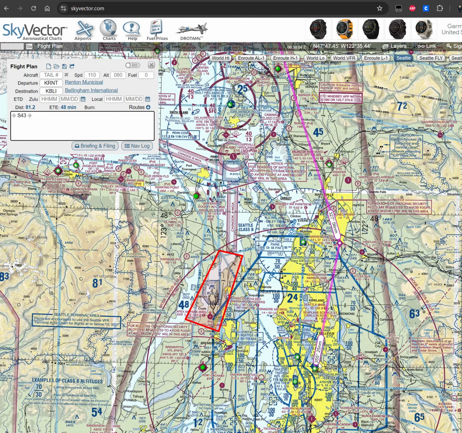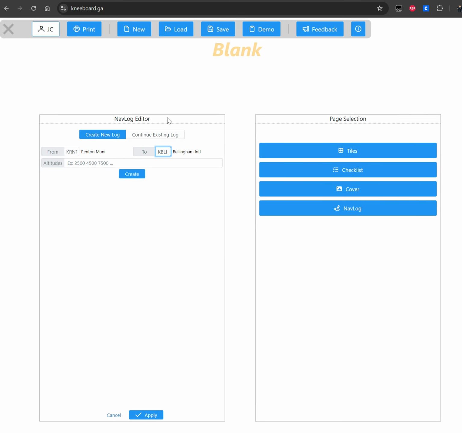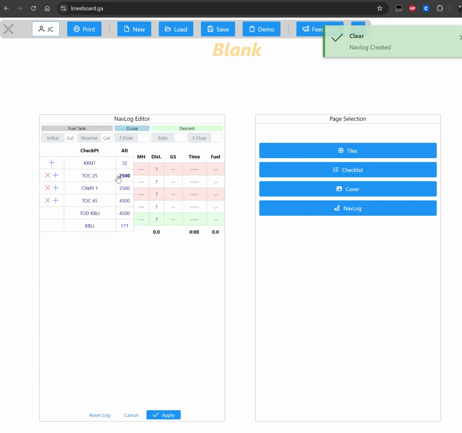I'm using SkyVector, which is presenting magnetic courses. So we're going to factor that into the Navlog creation. My first altitude is going to be at 2500, then I'm going to stay at 2500 until Harvey, then I'm going to climb at 4500, stay at 4500, and that should do the trick. I can hit the create button from here, which is giving me all my legs.